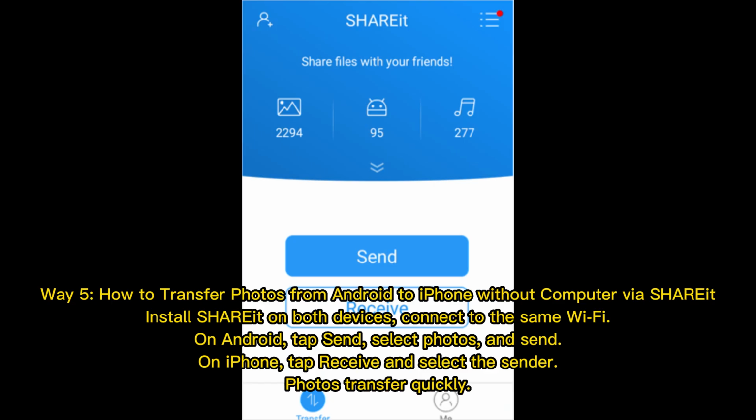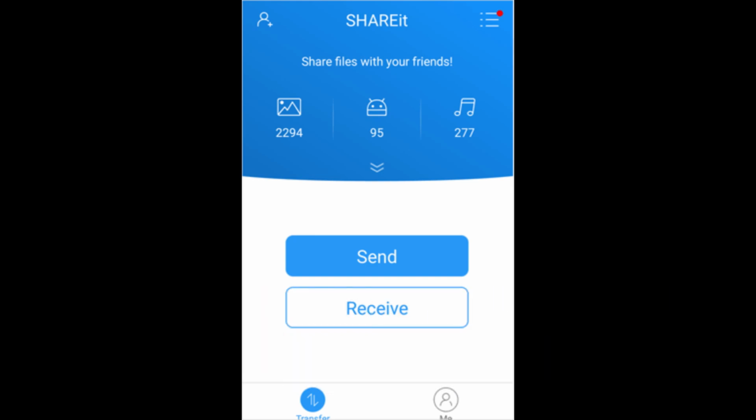Way 5. How to transfer photos from Android to iPhone without computer via SHAREit. Install SHAREit on both devices, connect to the same Wi-Fi. On Android, tap Send, select Photos, and Send. On iPhone, tap Receive, and select the sender. Photos transfer quickly.